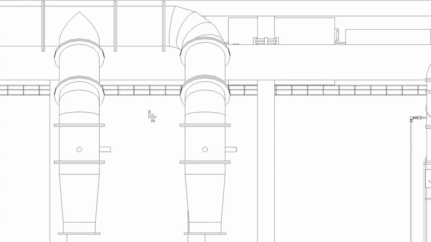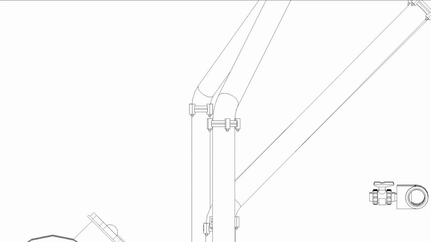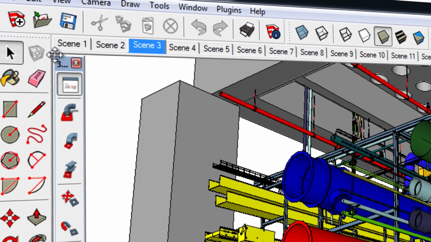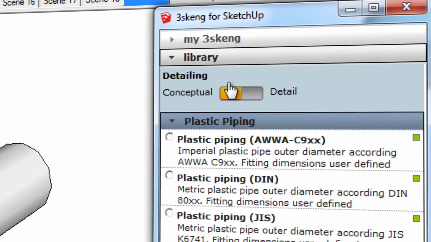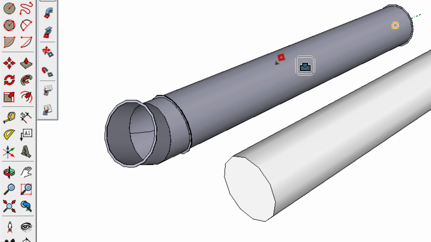At 3skeng, we know it's important for engineers to create and share designs as quickly and efficiently as possible. That's why we've created 3skeng, an extension that seamlessly integrates into SketchUp, making it easy for professionals to create both conceptual and detailed space management designs in 3D.